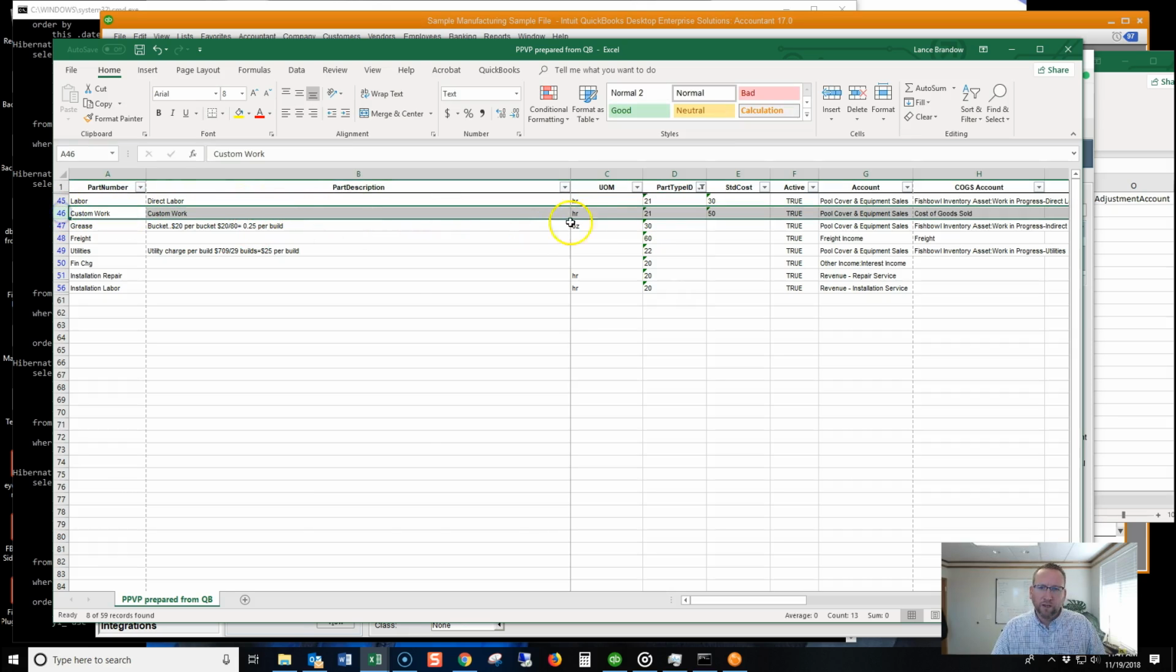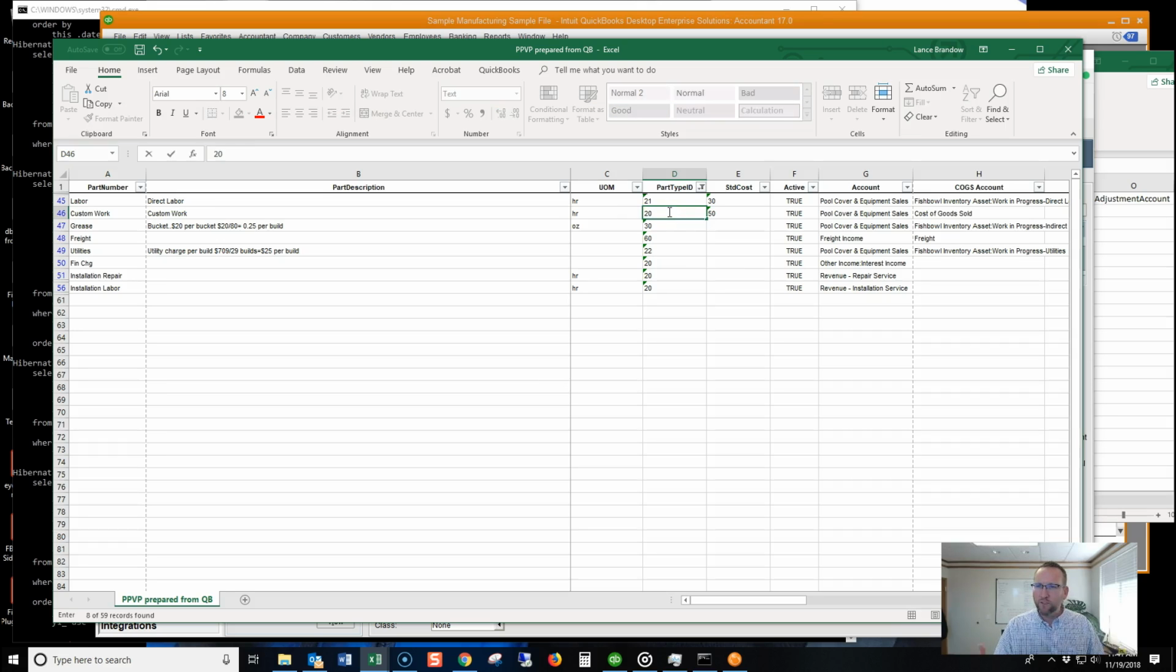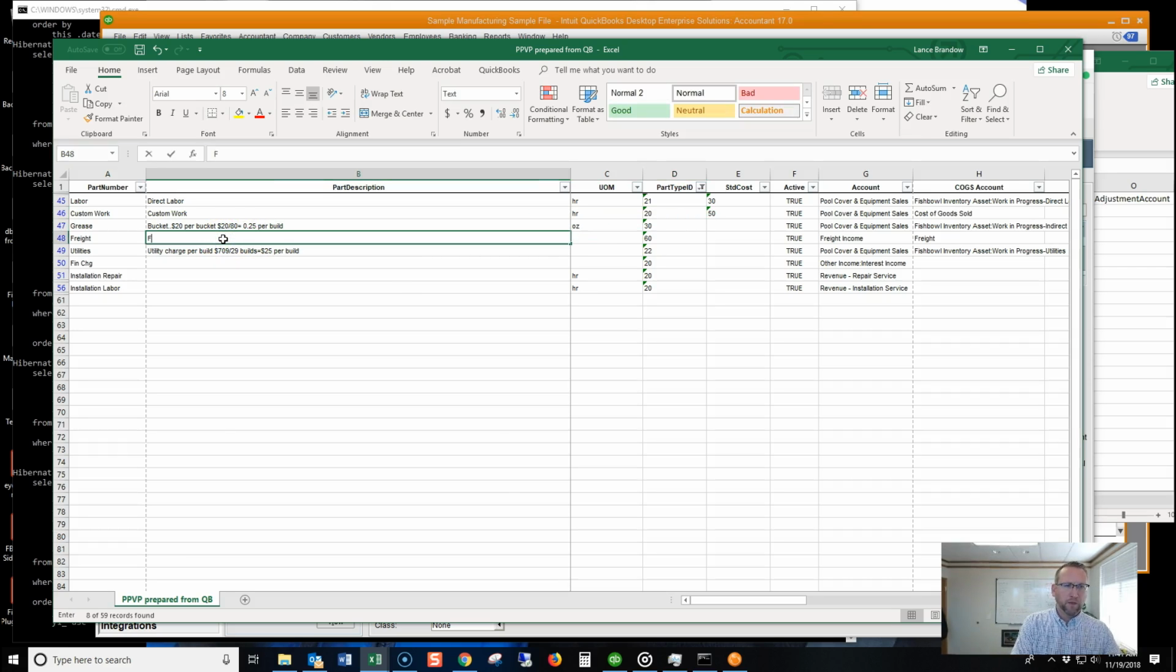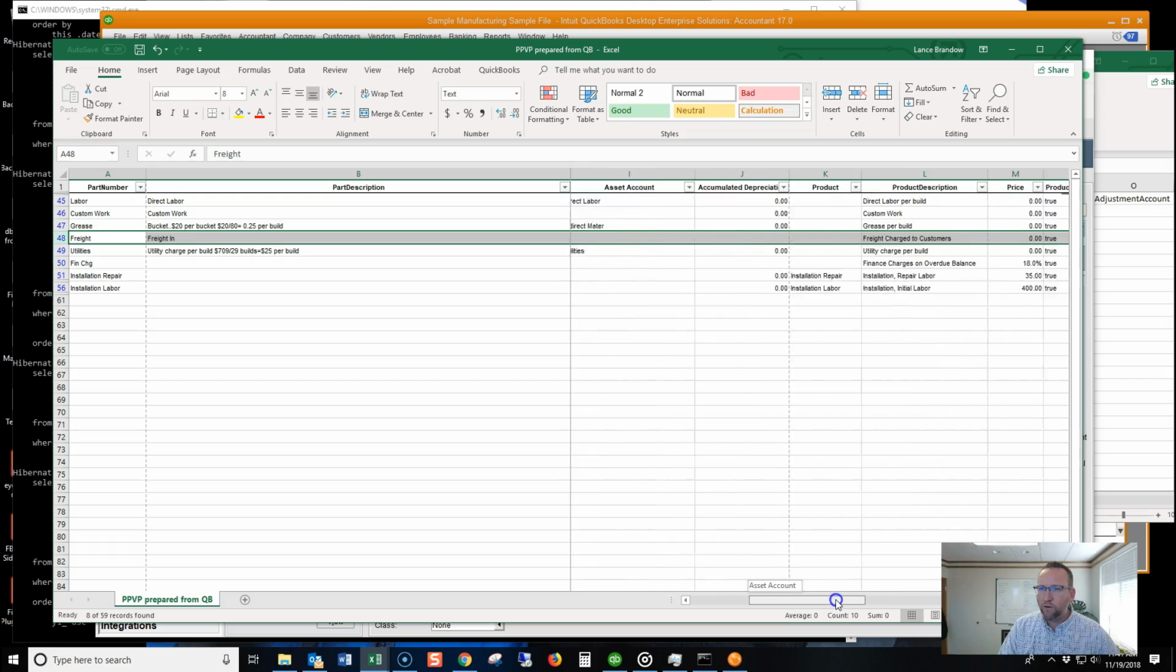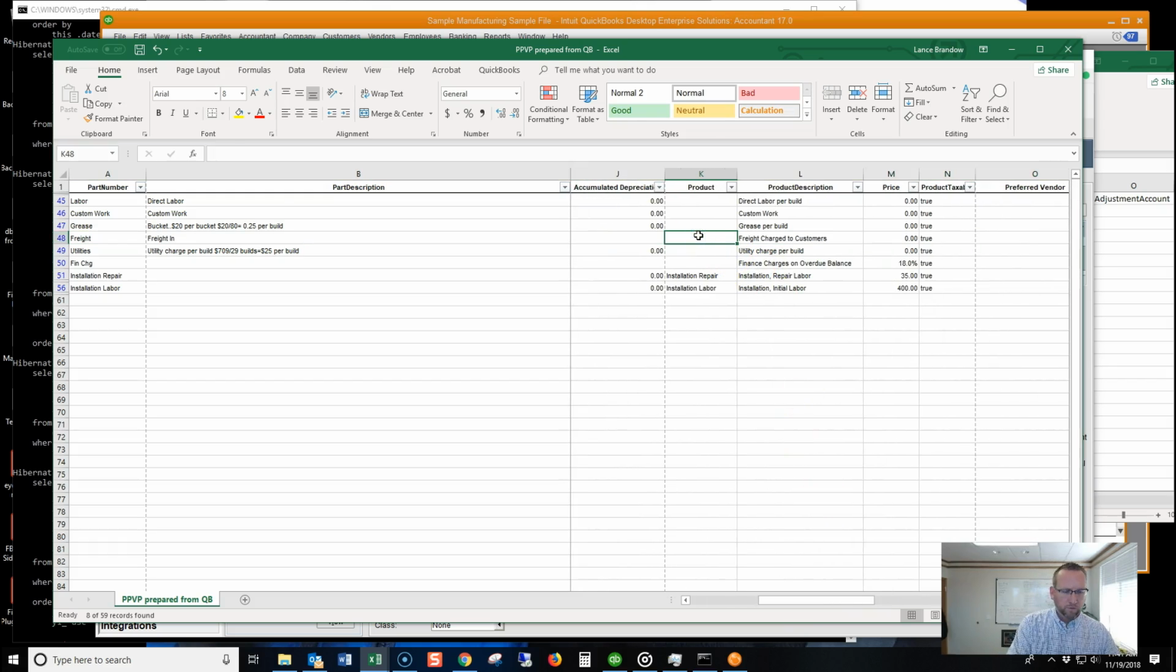This custom work, I would say, could almost be a service. It kind of sounds like something like installation or something like that, right? And the grease, bucket of grease, freight, we'll call this freight in here. So that's what goes on the PO. And to the right under product, we can call that freight out. Freight charged to customer. And there we go. Okay.